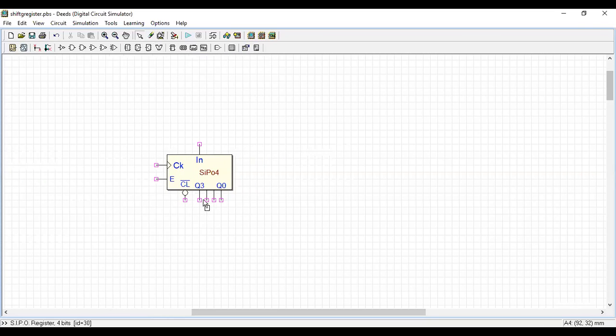So how many bit output is this? It is a 4-bit output, Q3, Q2, Q1, Q0. So how many flip-flops are present inside this?